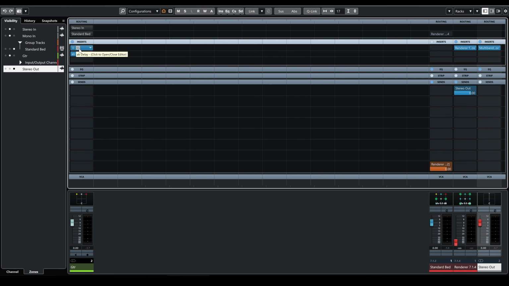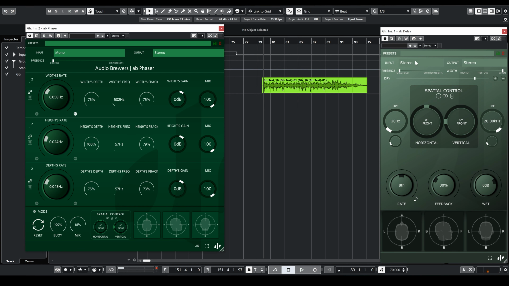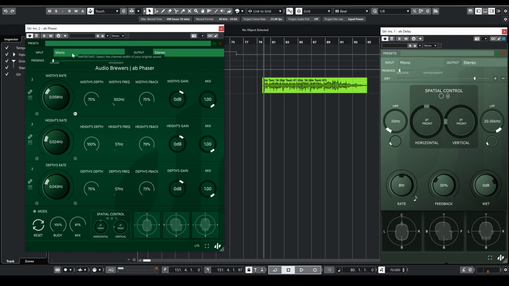And because I have put the delay before the phaser, the first thing I'm going to make sure is that the input and the outputs of the signals are treated correctly. So now that my delay is my first insert, I'm going to set its input to mono and its output to stereo. And then the phaser is going to already be receiving a stereo signal because the delay is already making it stereo. So I'm going to set my phaser to stereo and output to stereo. So let's just try and find a delay that could work nicely.